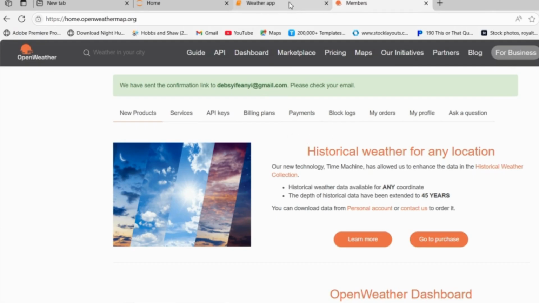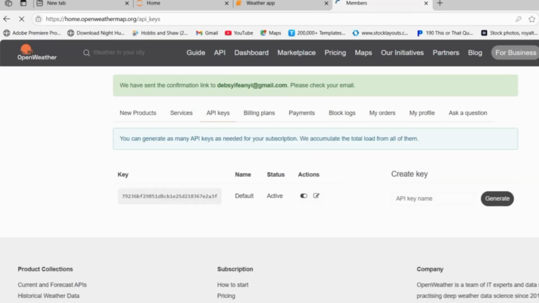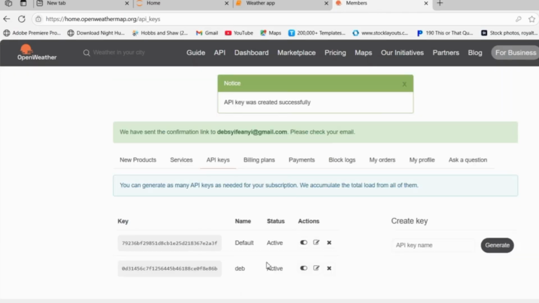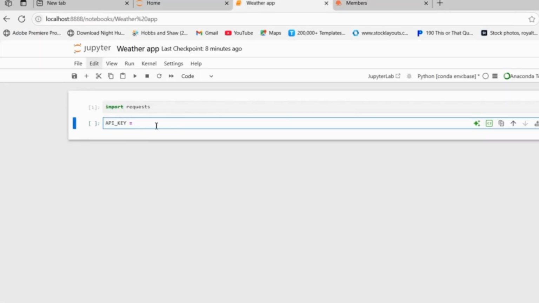I just signed up to the OpenWeather app. You have to go to your profile to get your API key. Go to profile, my API key. This is a default API key, but what I'll advise is for you to generate your own API key. So I'm going to type in my name and click on generate. It has generated another API key for me. I'm going to copy it right here, Control C, then go to my app and paste it over here.